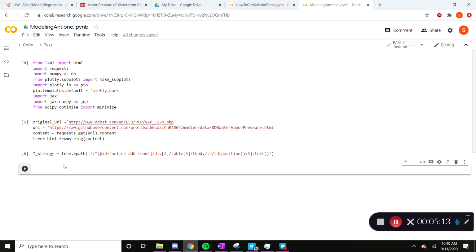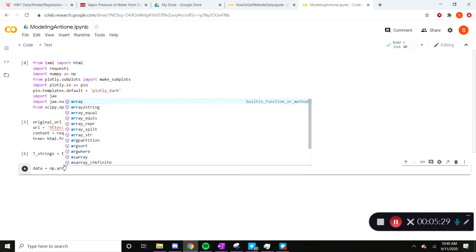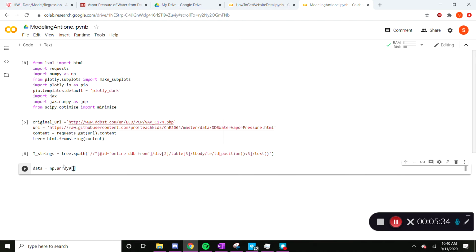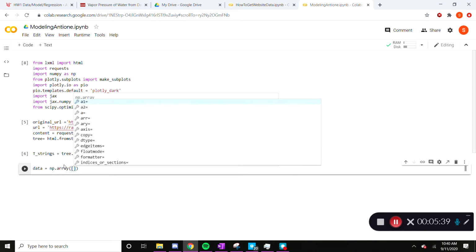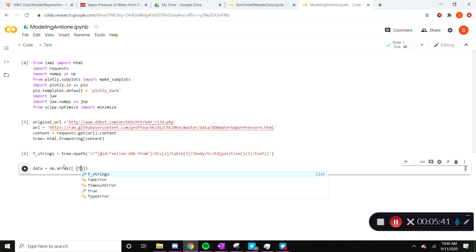Now we're going to get into how to convert this data from strings into actual usable data. So let's define the variable data. We're going to create it as a numerical Python array, and then we're going to create the variables for it. So we need temperature and vapor pressure, which we're going to label as T and PVAP.